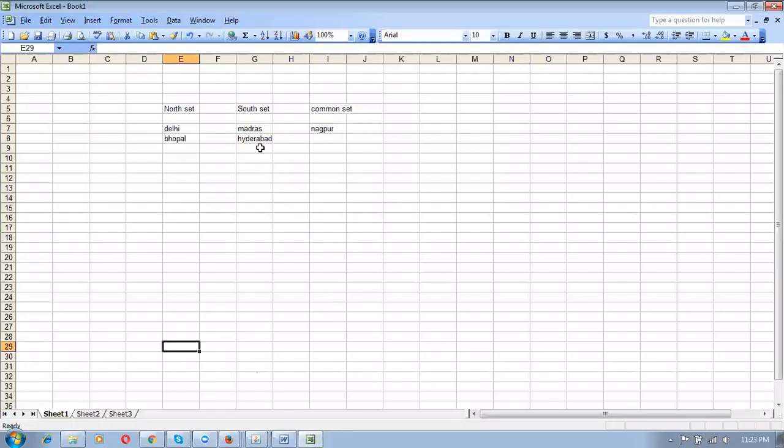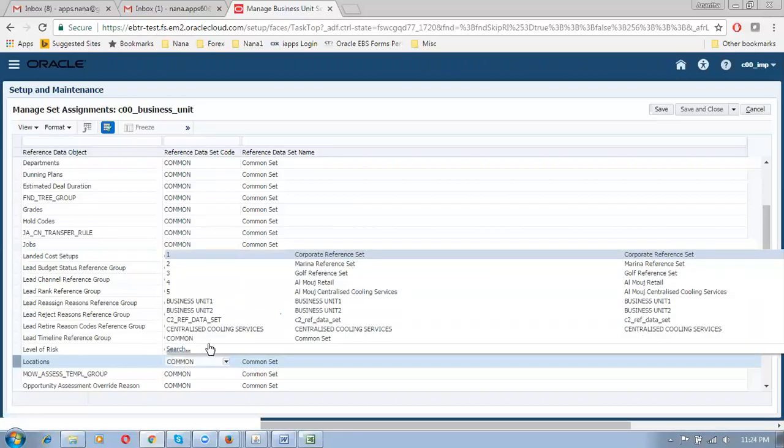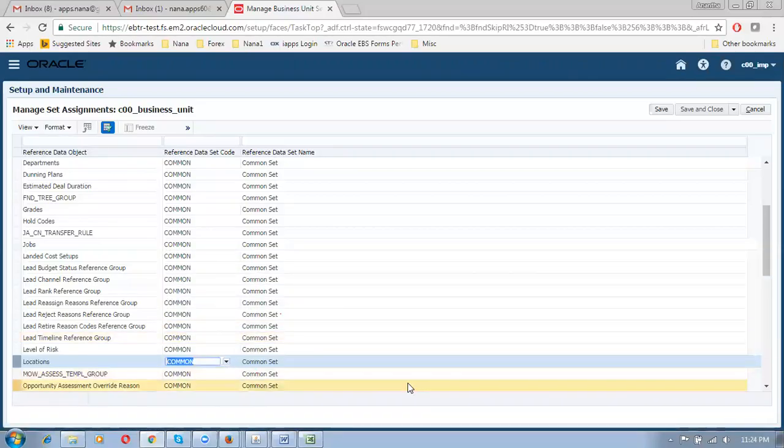It can access Madras, Hyderabad plus Nagpur. Got it now? Fine. Madras, Nagpur plus Hyderabad. Fine. So let us say that they have created a business unit, and then there in the locations, what they have done is you go there, and then they have given something else. Here, not this one. So let us say some centralized cooling services they have given this. They have not put it.